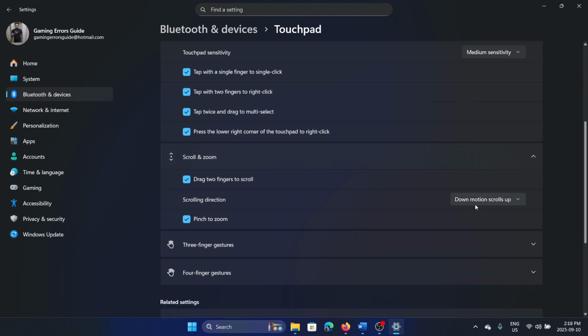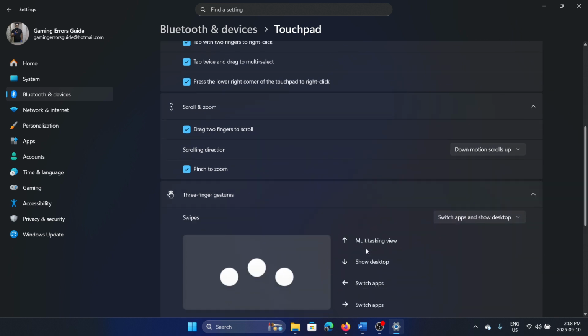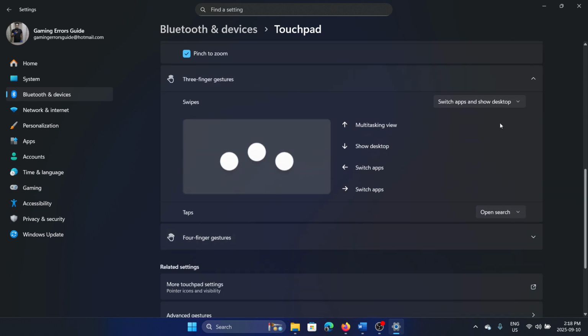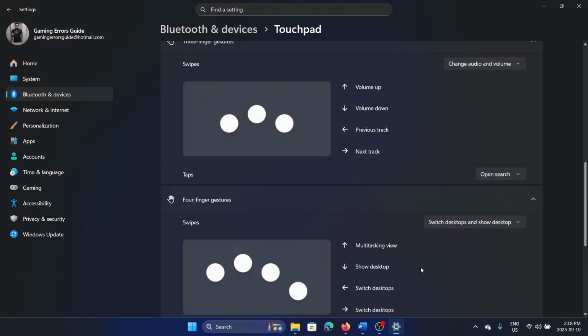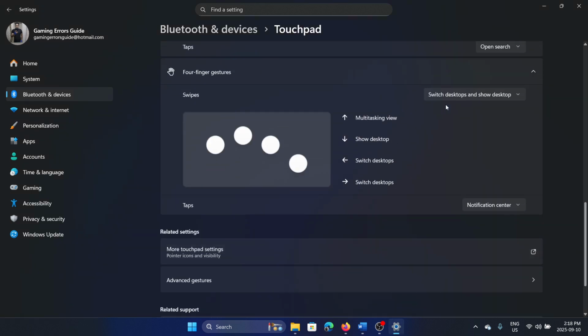Similarly, for scroll and zoom, you can choose the scroll options, like what happens when you try scrolling. And then we have three finger gestures which have even more options. When you click on this, it will show way more options, like do nothing or switch apps and desktop, or change volume. See what happens. Now I can reduce or increase the volume using this gesture, and that can be very helpful. And then we have these four finger gestures as well.